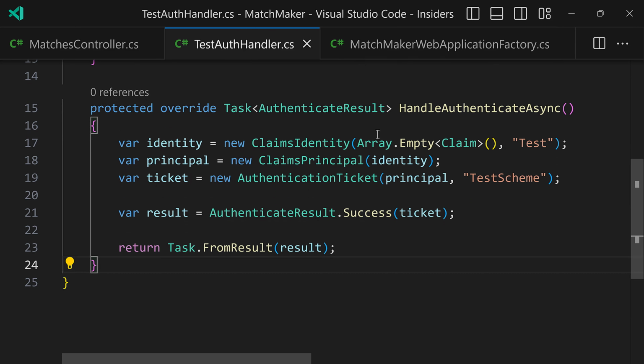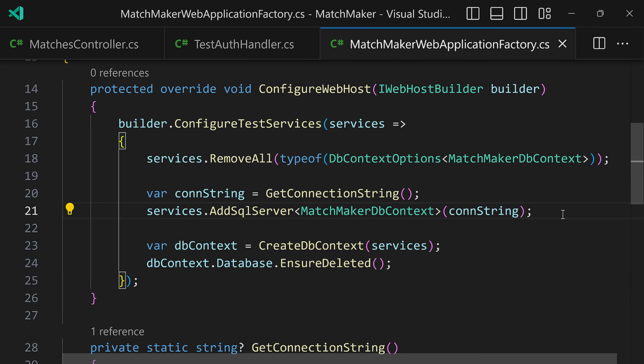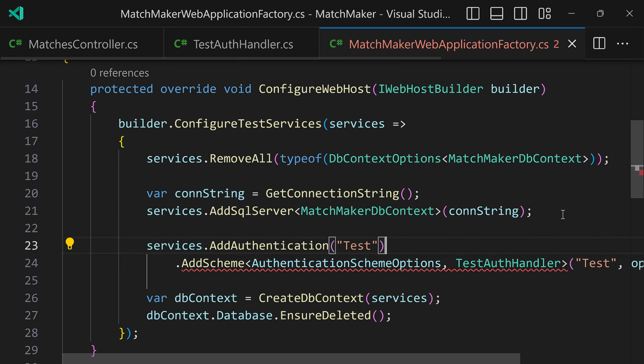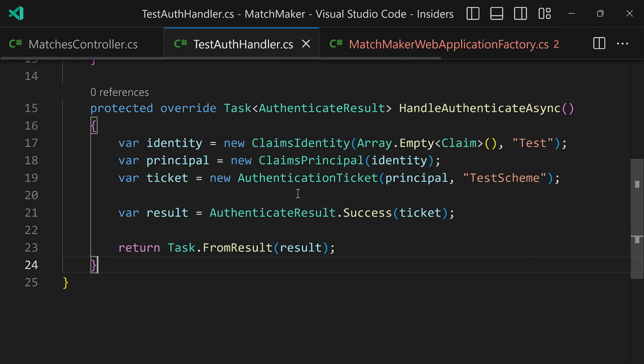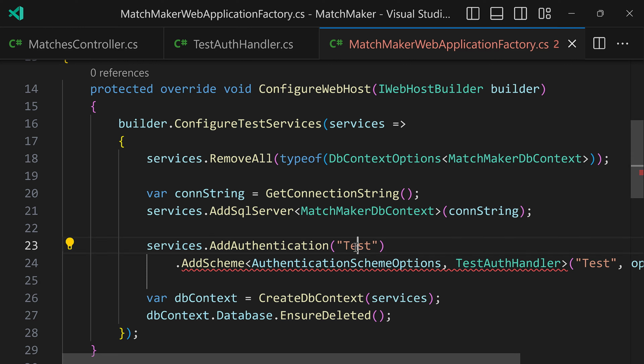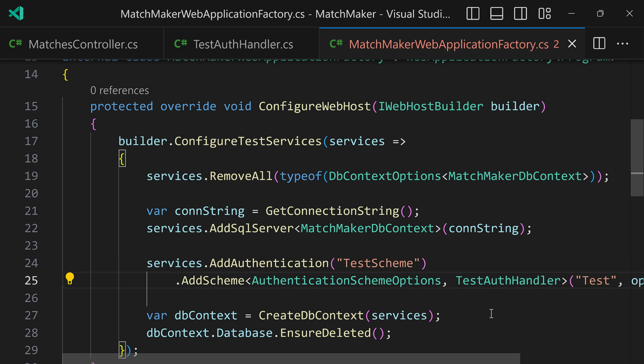So now that we have this class ready, we have to figure out how to use it in the web application factory. So let's go back to MatchmakerWebApplicationFactory, and really all we have to do is the following. I'm going to do this just before the creation of our DB context, and we're going to say services.AddAuthentication with the scheme that we prepared. So the scheme is TestScheme, so you have to use that same scheme. Let's copy that over here, TestScheme, and then we have to say AddScheme as it says over here with AuthenticationSchemeOptions. I'm going to have to import Microsoft.AspNetCore.Authentication over here, and then let me just send this to the next line, so we can see better.